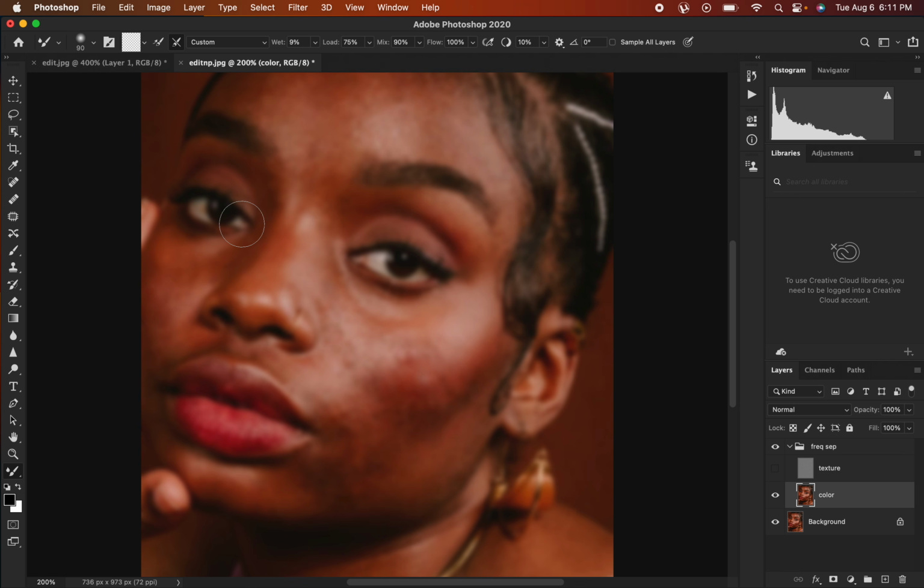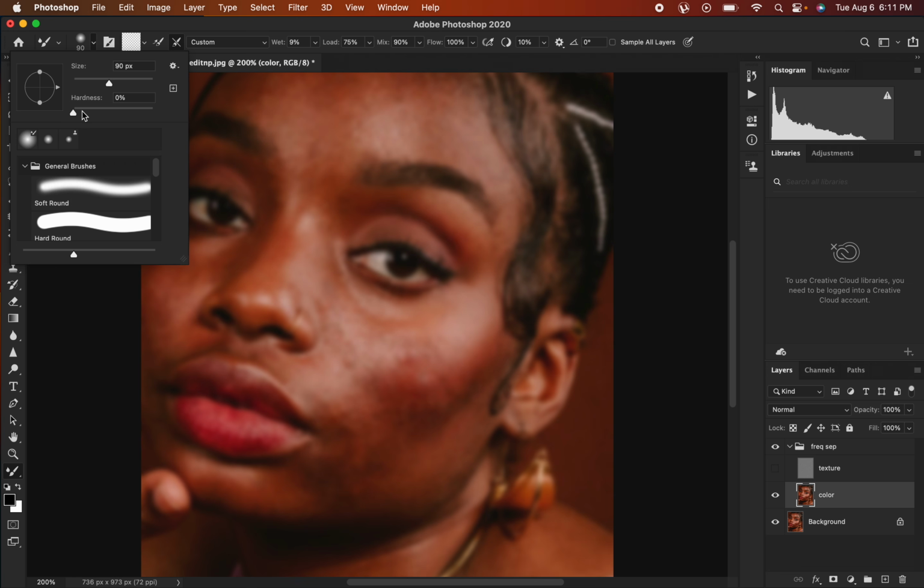For whichever tool you select within Photoshop, the settings are always going to display right on top of this panel. For settings, make sure the brush is as clean as possible, and also make sure clean the brush is also selected, and the wet has to be 9, load 75, mix at 90, and the flow of 100%. Make sure sample all layers is not turned on. And after setting the brush, by the way, make sure the hardness is set to 0.